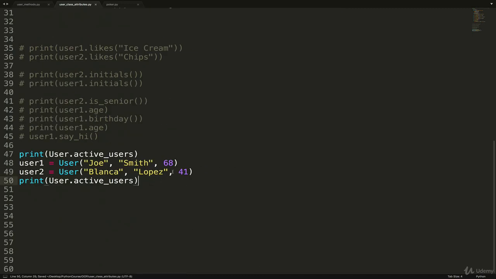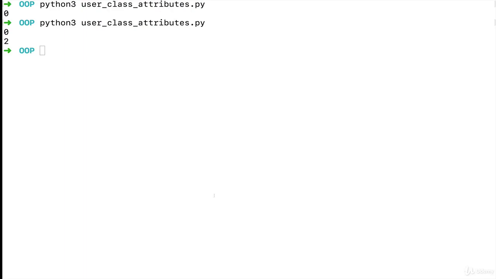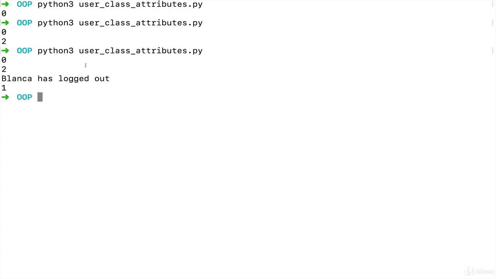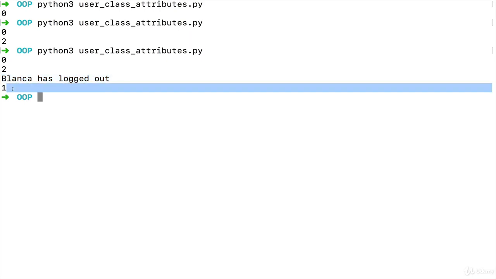Let's test this out. So I'll do print user2.logout, and then let's print active users again. So we should see 0 active users. Add 2, so then we should see 2, and then we should see a logout method, and then we should go down to 1 active user. And moment of truth, there we go. 0 users, then we created 2, then Blanca logged out, so we're left with 1.